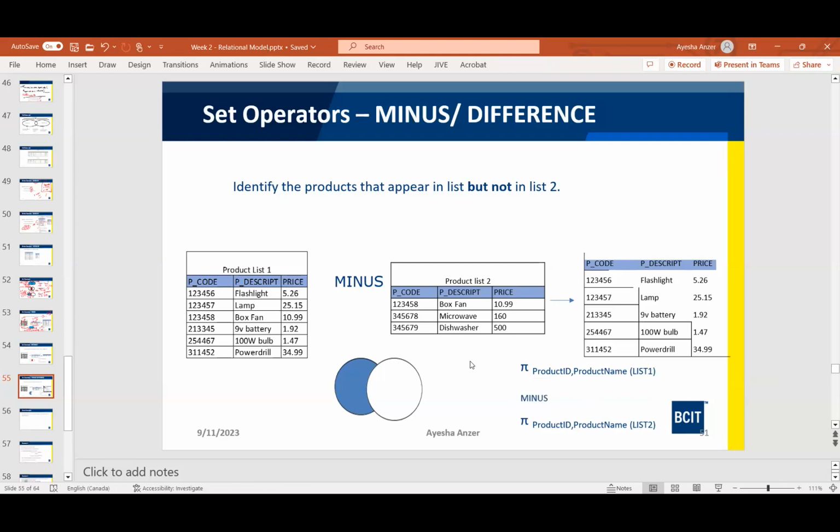Okay. So now any questions here? You can see here the minus will give you all the unique values between product list 1 and 2.